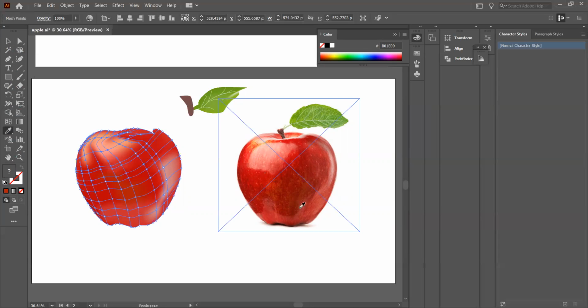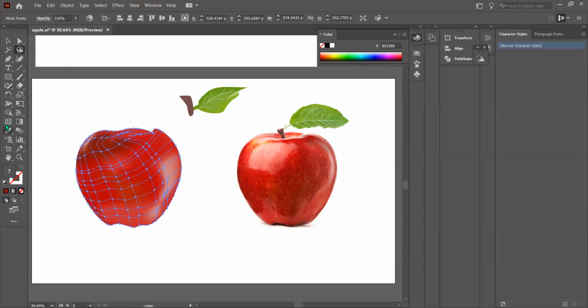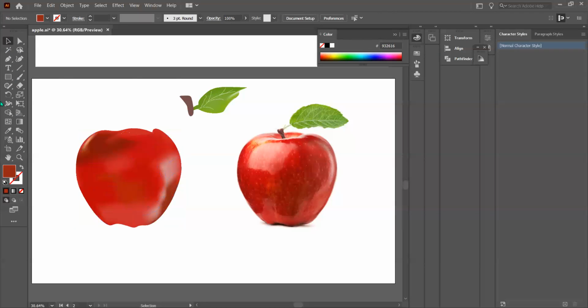Then choose the eyedropper tool and some gradient shades. Okay, so now I have some, like here, this one, the green one, and there are some like here.